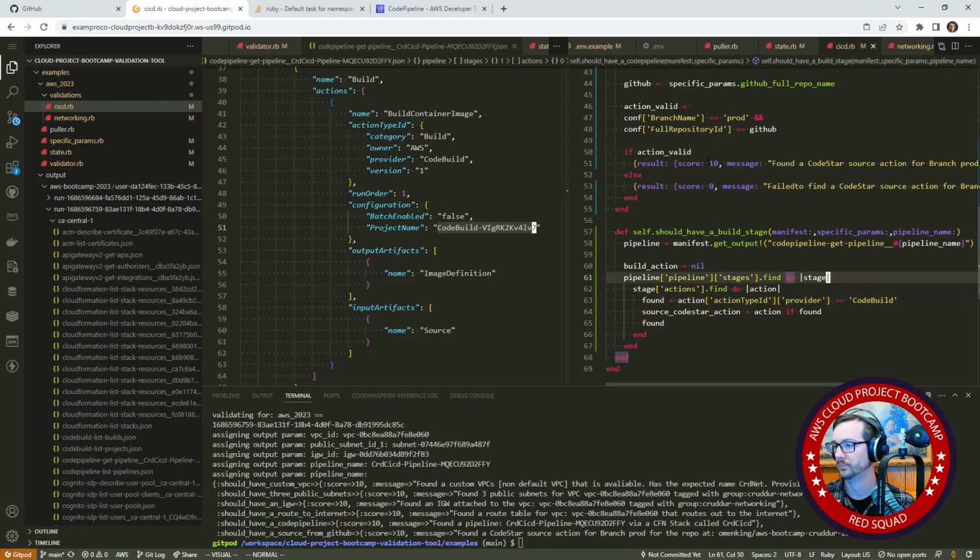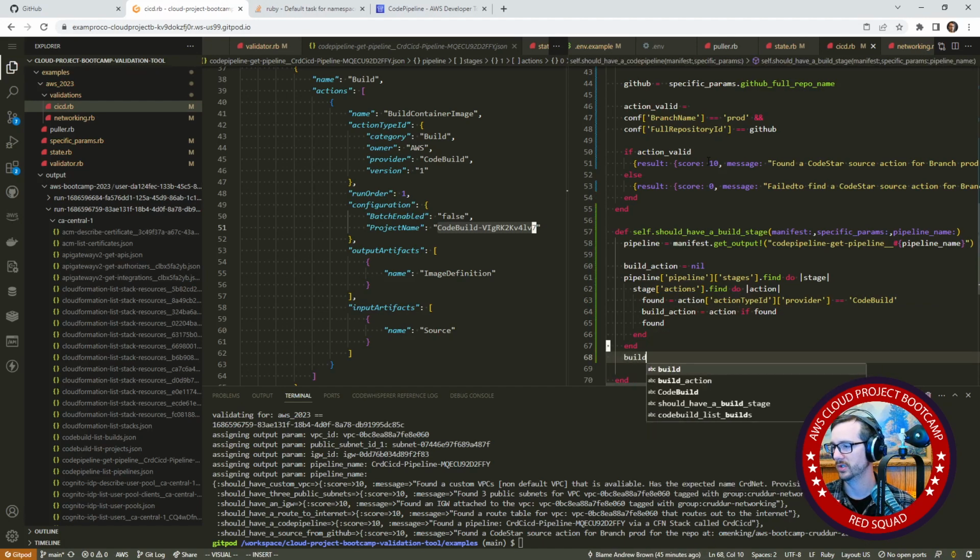Okay. And from here, we'll say build action. So we can just specifically find that one there. And so now that we have the build action, we can look into its configuration. And we'll just say configuration project name.